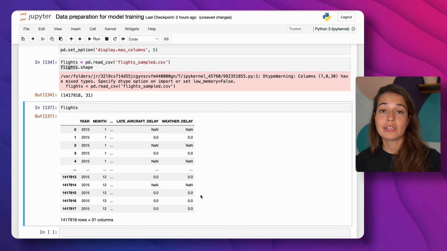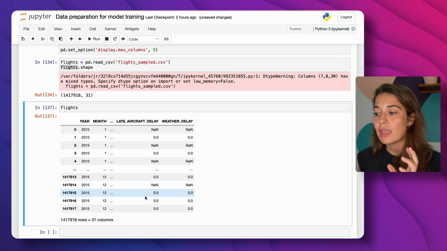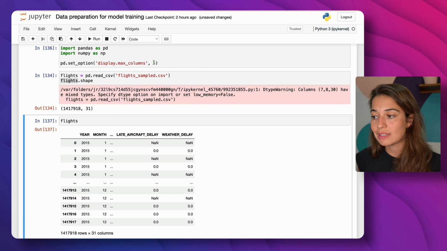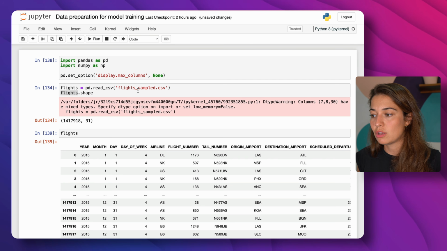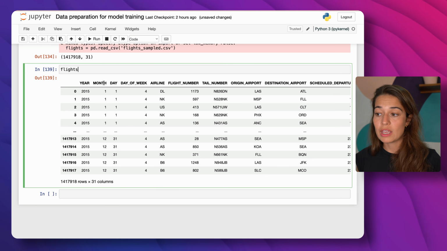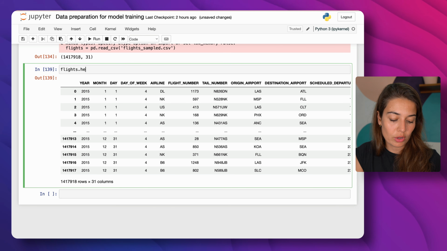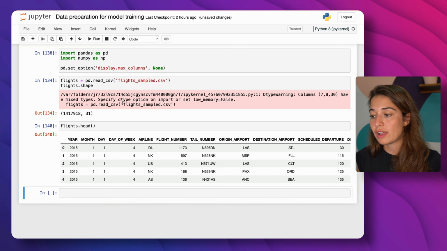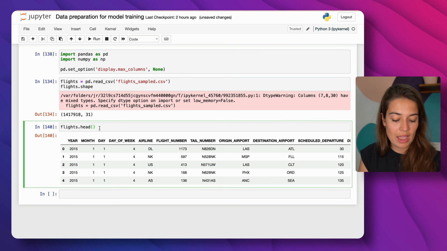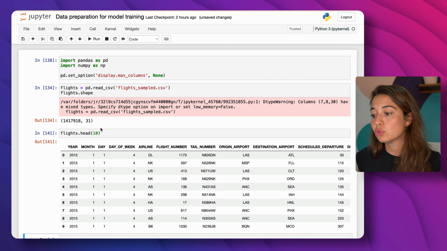So sometimes if your dataset is really big and you're trying to print it to understand all the columns that are in there, it will not show you all of the columns. There will be a limit, and if you want to eliminate that limit, all you have to do is set display max columns to none, and then you'll be able to see all of your columns. If you want to see only a couple of data points, you can say flights head, and it will show you only the first 5 data points. Or you can specify how many you want to see, and then it will show you the first 10 data points.